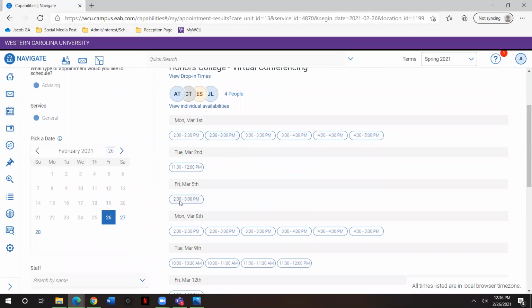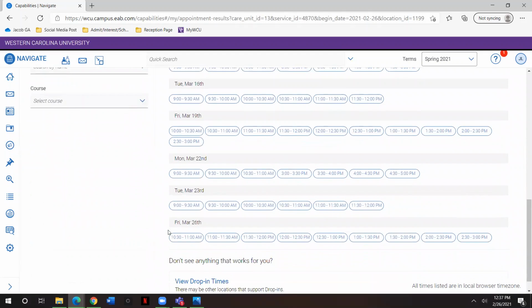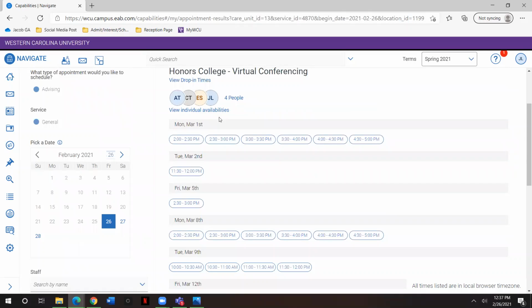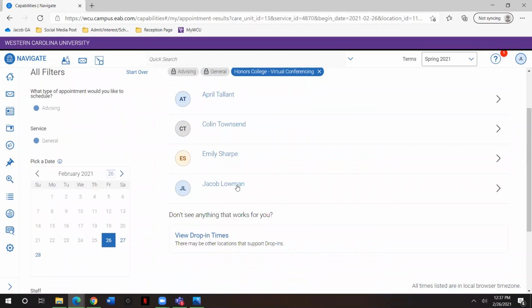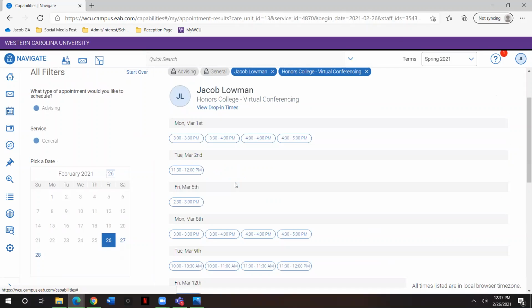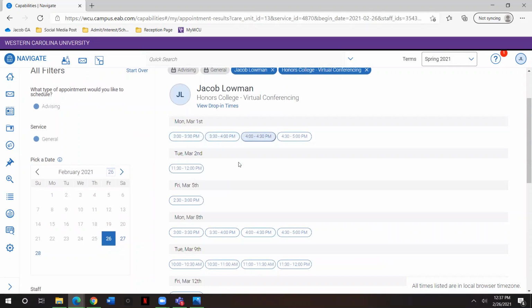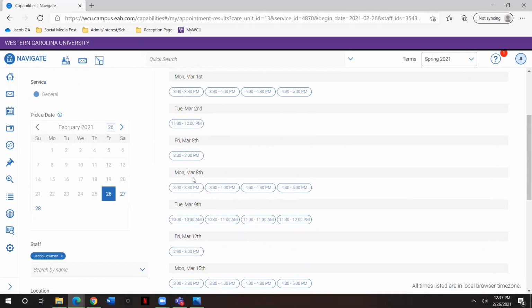And these are all the available times that an advisor will be able to meet with you in the future. If you would like to meet with a specific advisor, you can hit View Individual Availabilities and select the person that you would like. And there you can see all the times that this person is available.